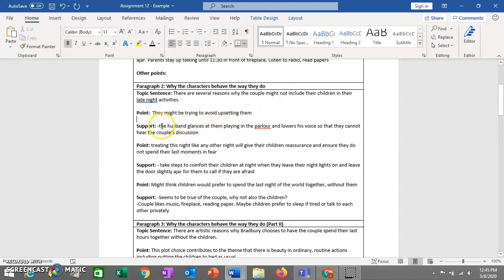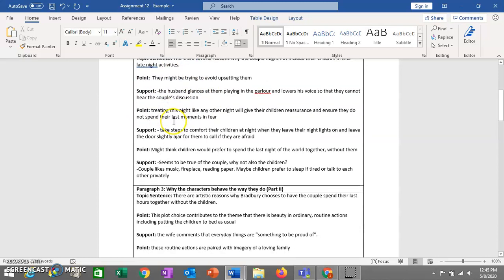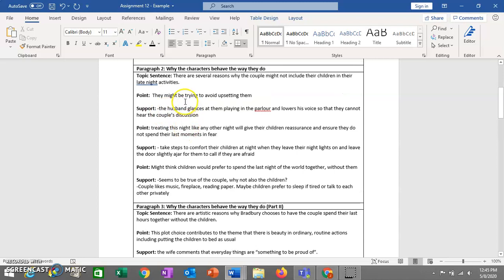For example, the husband glances at them playing in the parlor and lowers his voice. This is near the beginning of the story where they begin talking about the dream. It's mentioned that he looks at his girls and then speaks in a lower tone of voice, so he doesn't want them to hear. Maybe he doesn't want them to hear because he doesn't want them to be upset. Okay, so if they want to avoid upsetting them, then treating this night like any other night will give their children reassurance, right? It'll make them feel better and ensure they do not spend their last moments in fear.